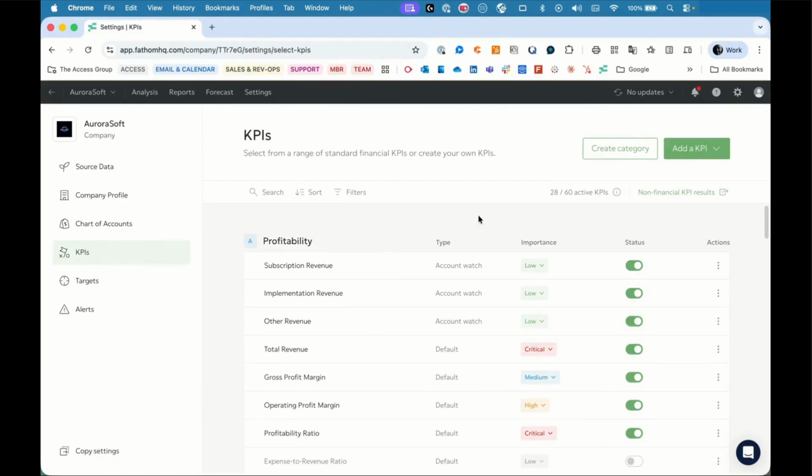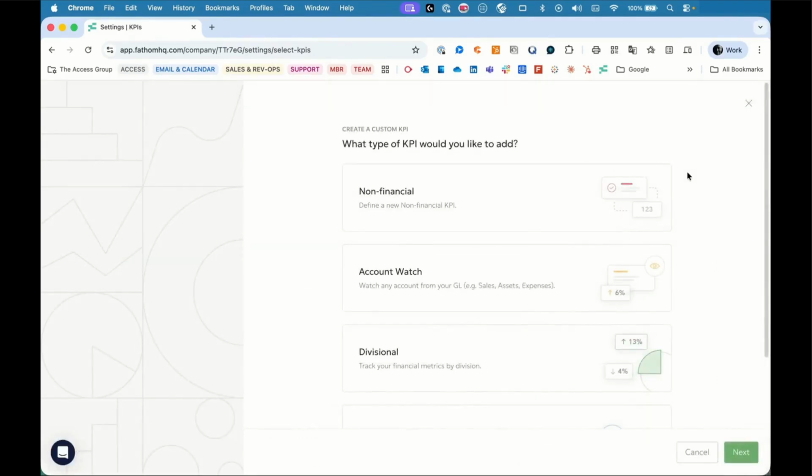So how does it work? Well, we give you a series of standard KPIs that you can get started with. You don't have to use them; they are there. You can choose to turn them on or off. But if you'd rather create your own, it literally is a couple of clicks to create your own custom KPIs.